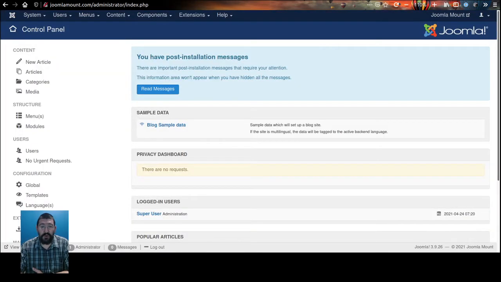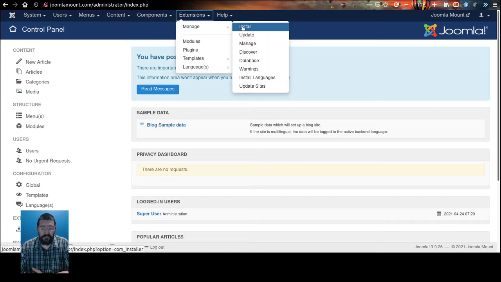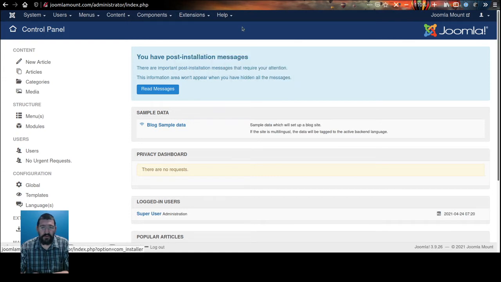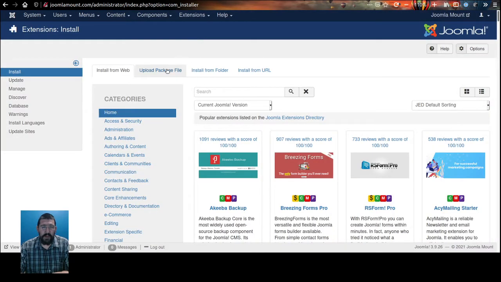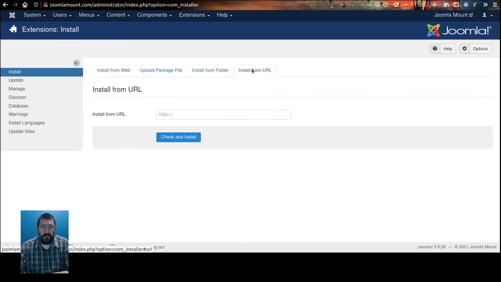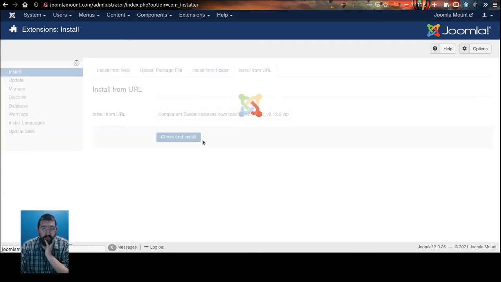So going to your own website, you can go to extensions, install, and then from URL, paste that link in here and click on install.